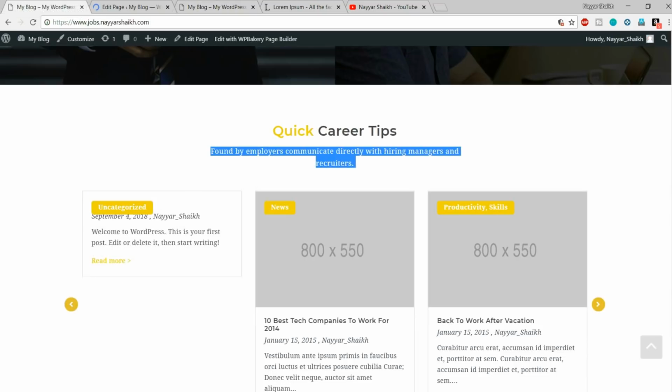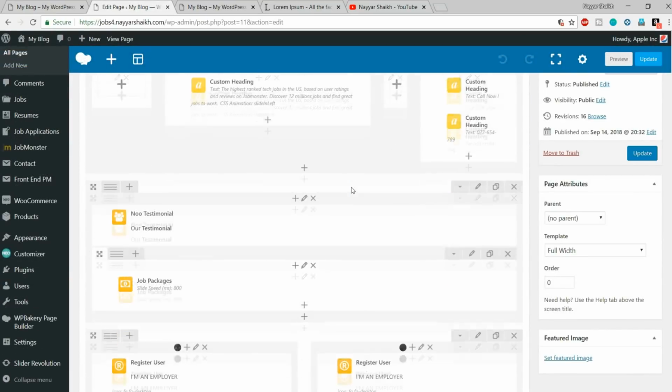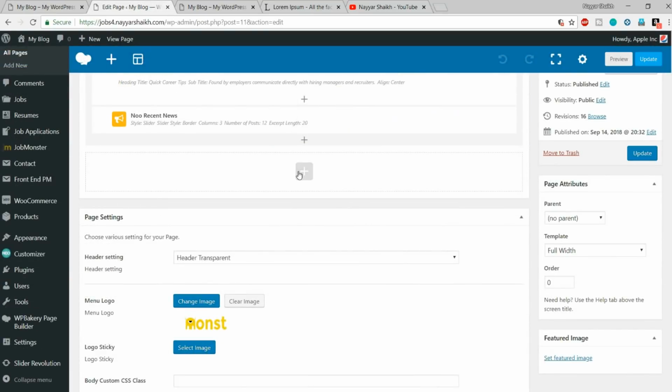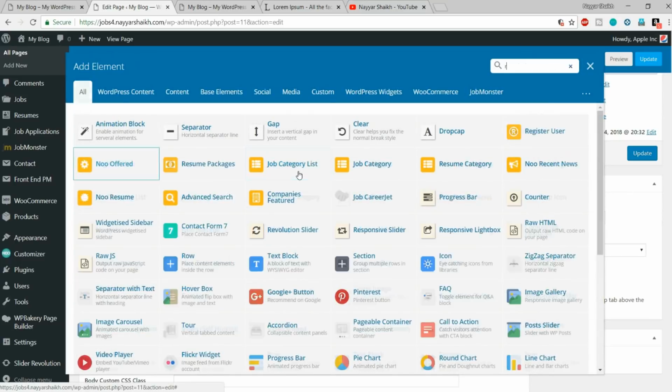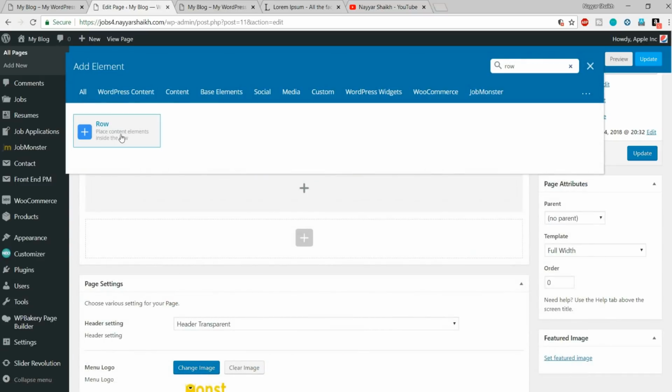Alright, so after this we have the last section. Okay, this is the section. So this is also a very easy section. Let's see how we can do that. Now come at the bottom, click on the plus button. Okay, search for a row as usual. Add another row inside this one.